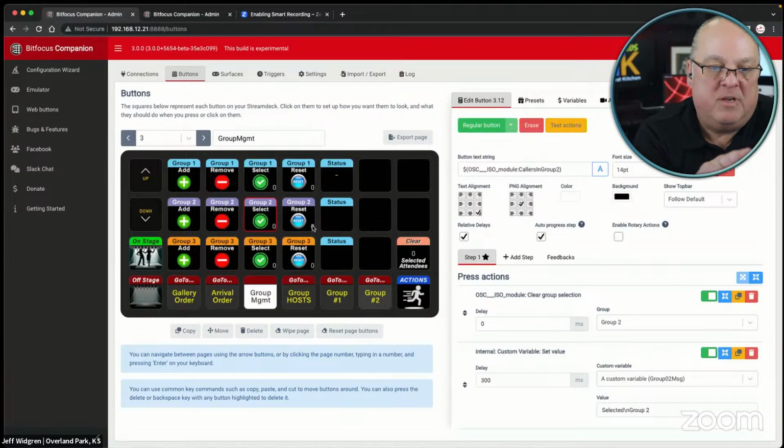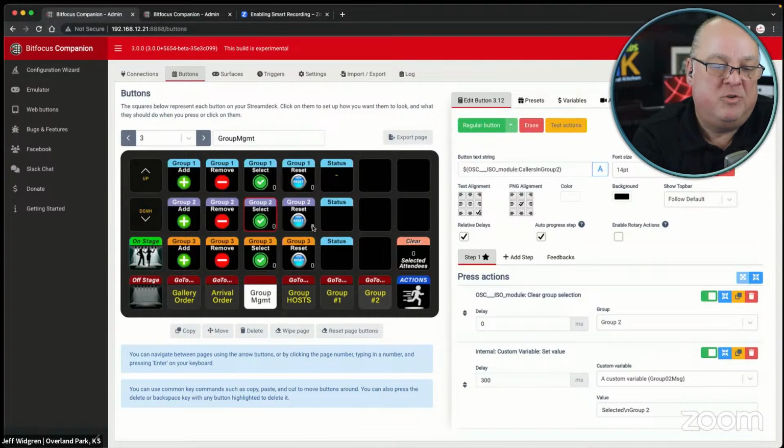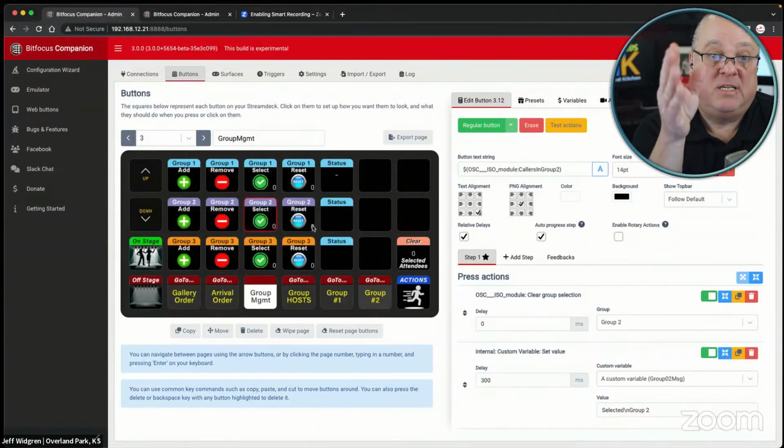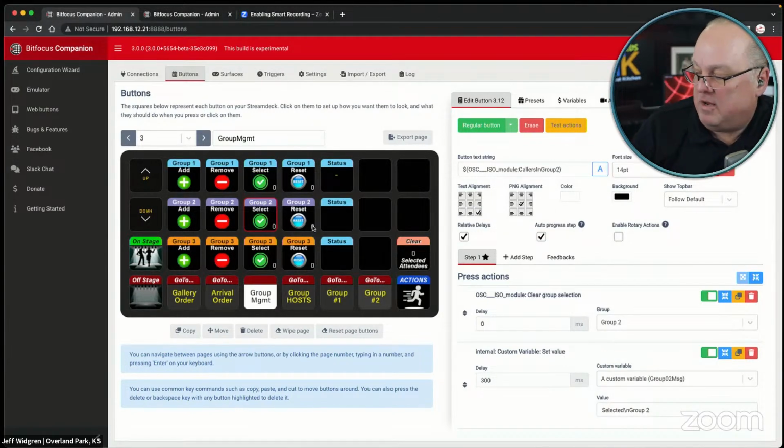The result of clicking on either group 1's select or 2 select or 3 select, if there's numbers in there, should populate on the right side, the selected attendees number. So if there's 3 members in group 2 and I hit the select button, the selected attendees should go from 0 to 3 because it selected all 3 of them at one push of a button.